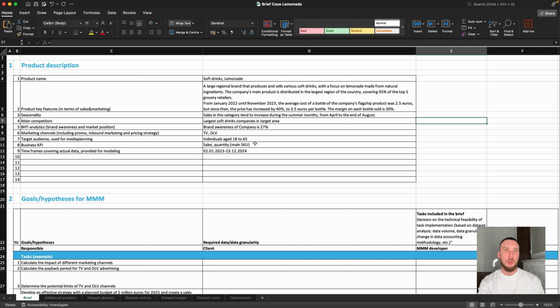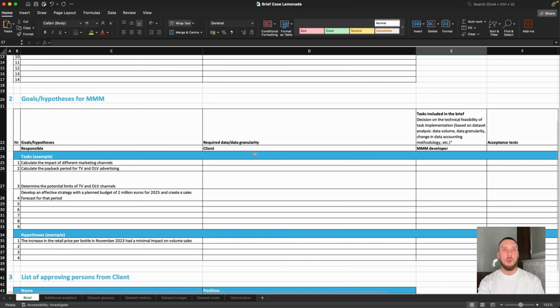As we understood from the description above, these are lemonades made from natural ingredients. The analysis period under consideration is from January 2023 to the end of 2024 inclusive. So that's a full 2 years. The sections below describe the main tasks and hypotheses that we need to test as part of this analysis. The first task is to calculate each marketing channel's contribution. We have 2, TV and OLV advertising, so we need to understand each channel's effect.